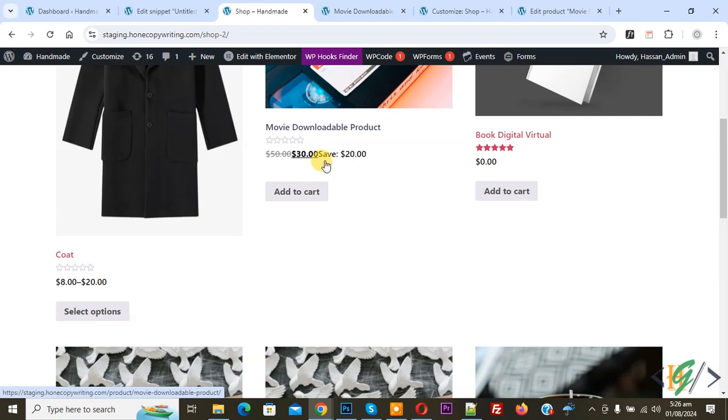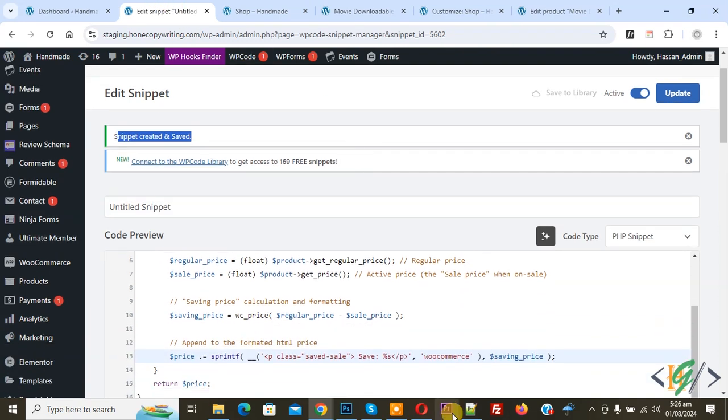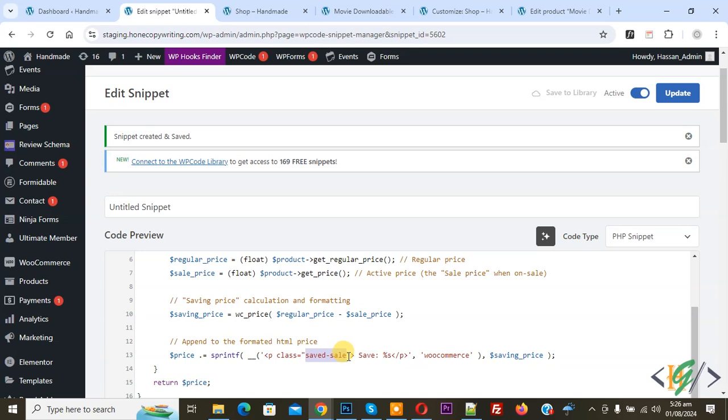So now we are going to add some margin for save. Now go to the custom code and then scroll down. In the save text you see the class saved-sale. So we are going to add custom CSS using this class.